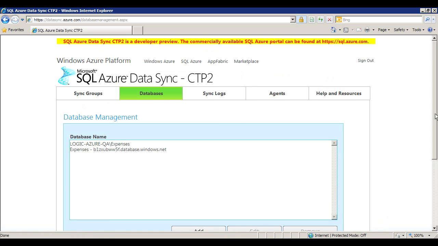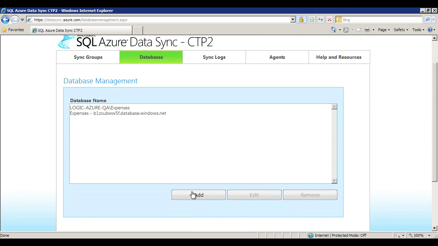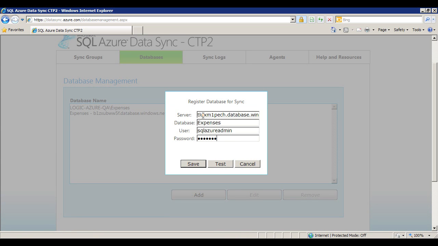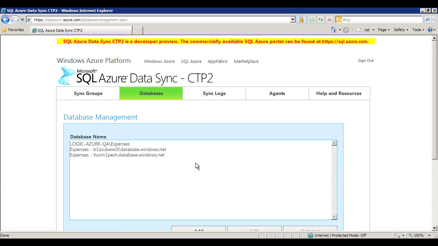Now we will add our third database to be synced using the same steps, so click Add. We will be adding a second SQL Azure database to the sync group, so I will enter the credentials and click Save. Now we can see that all three databases are listed in the database management queue, so the next step will be to establish a sync group.